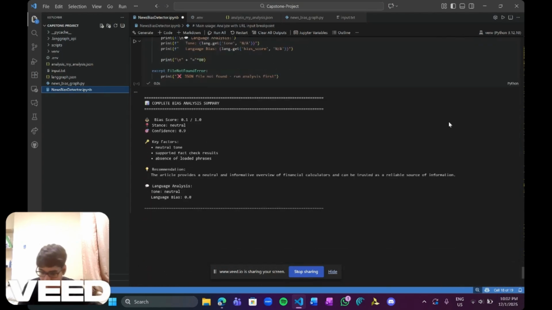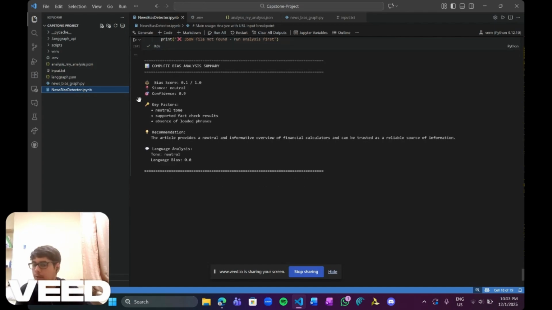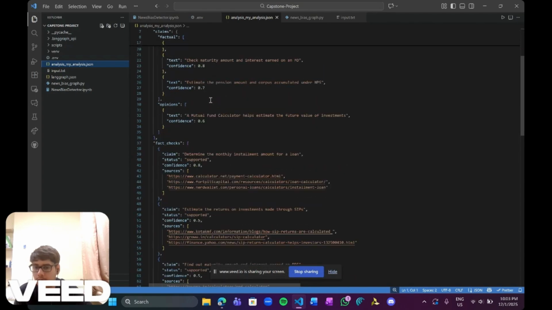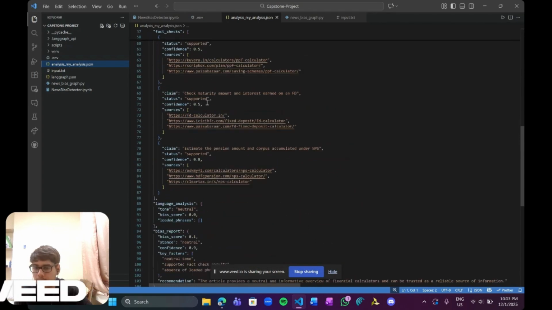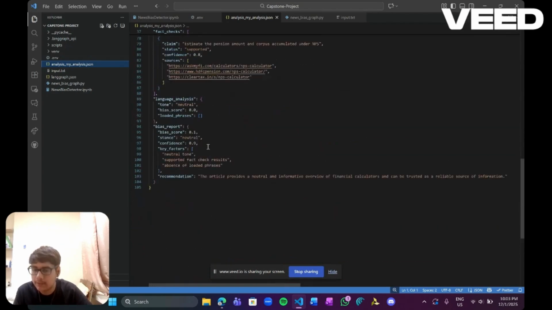So as we can see, a bias score of 0.1 out of 1, confidence of 0.9 means the Tavily API was able to fact check it easily. Language bias of 0.0. We see the analysis JSON. This is the short summary, but out of 150, confidence of 0.8, and it is neutral.